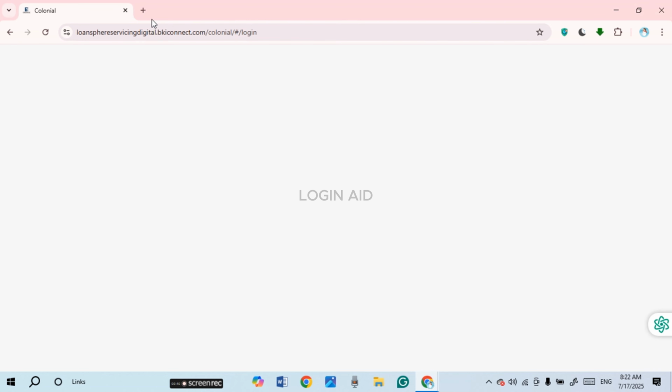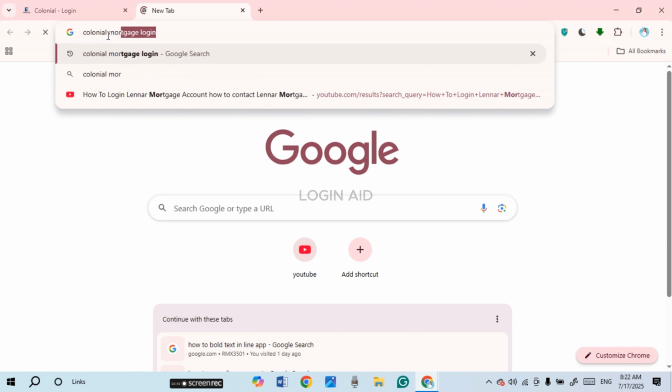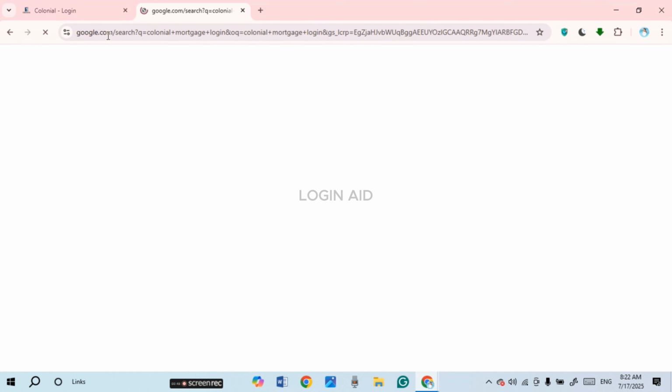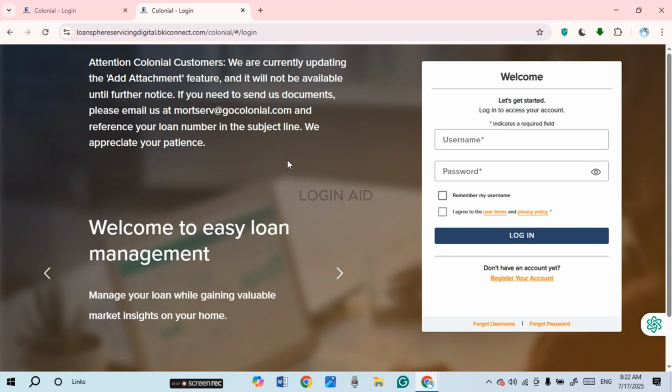If you do not want to enter this link, what you can do is simply type in Colonial Mortgage login, press enter. Now you'll be able to find various results over here. What you have to do is simply click on the link provided by bkiconnect.com. Now if you do that, you'll be led to the official login interface of Colonial Mortgage. From here, you'll be able to log into your account.